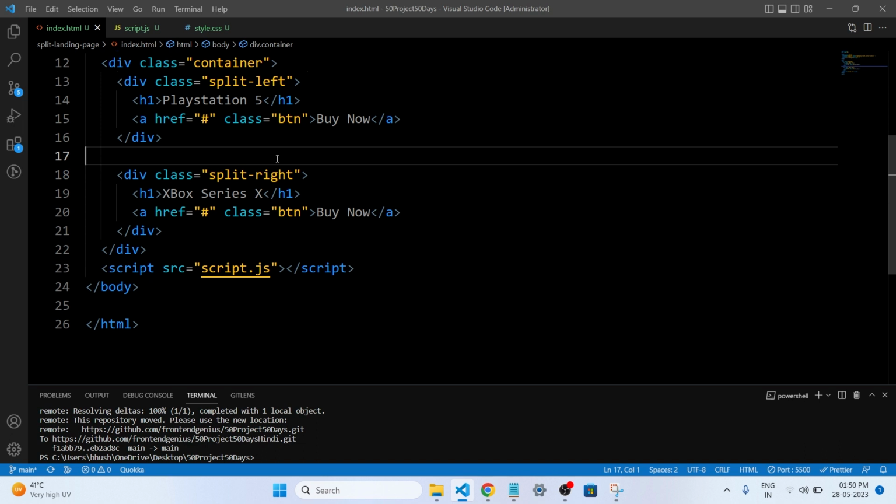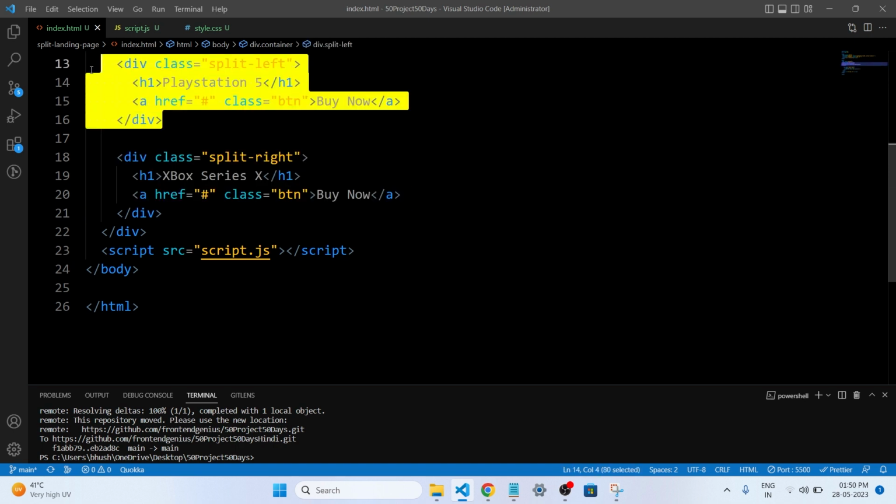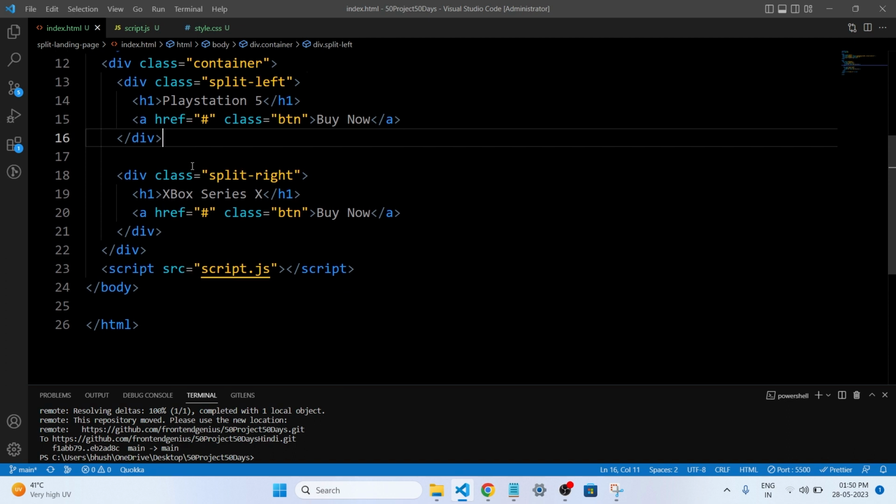Talking about the first, there is an h1 heading with the text PlayStation 5 and an anchor tag with the text buy now, and the href hash attribute indicates that the link points to the current page or a placeholder URL. The second is also the same as the one above.